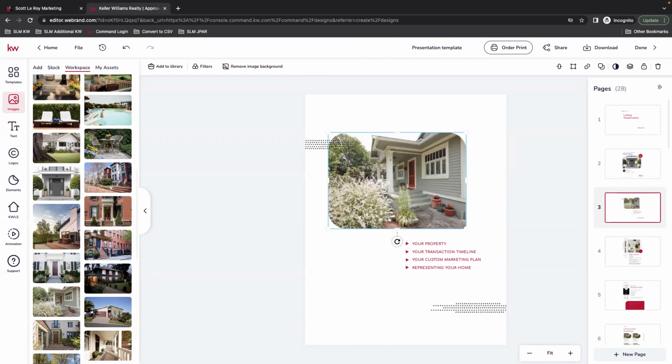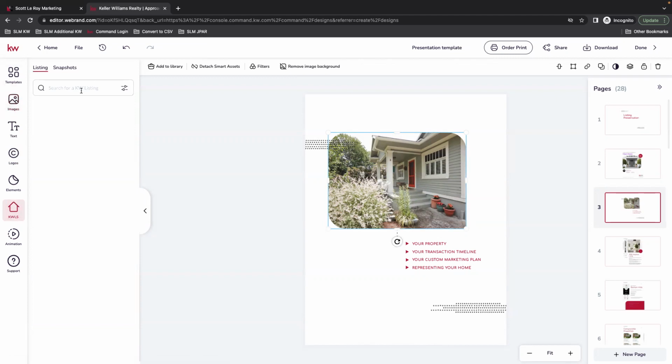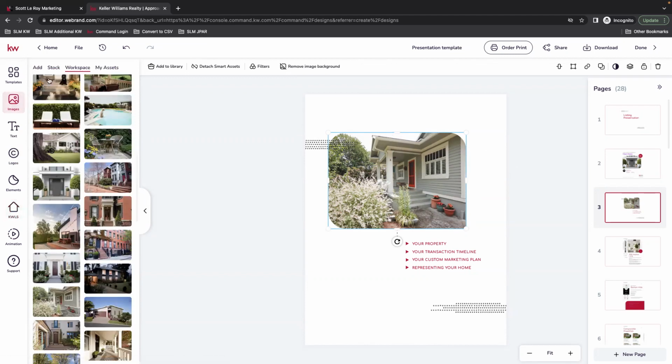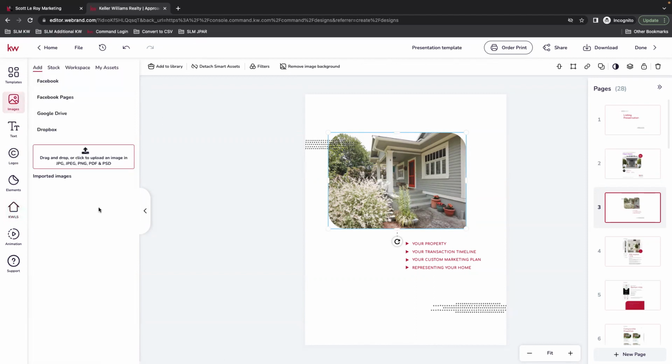There's a question in the chat. Where do you get a pic of the home you're doing the listing on? So unless you find a previous listing, like you can search KWLS for previous listings, like maybe when the house was listed for when the client bought it. But who knows how long ago that is. So that's up to you. And if your client is comfortable with you taking a picture, then you can just add it here from your device.